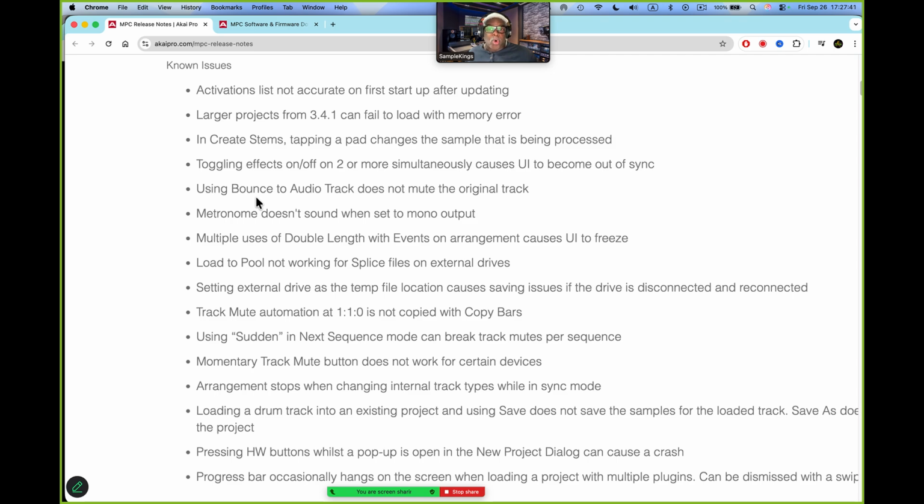Using bounce to audio track does not mute the original track. So if I bounce to an audio track, it does not mute the original track. Be aware of that. Next, we got metronome doesn't sound when set to mono. Now this one caught me once. I was trying to use the metronome in a separate output and have the bass guitar another output so it can be heard back without recording it. And so I couldn't do that because it has to come out in stereo. So if you're trying to do something like that, be aware of that.